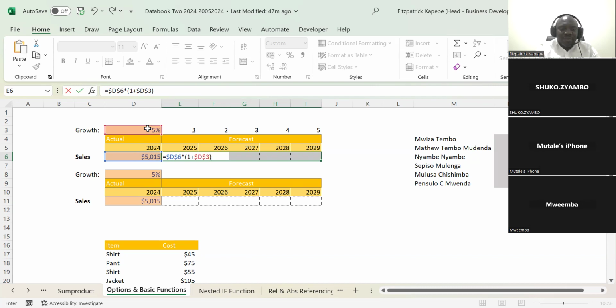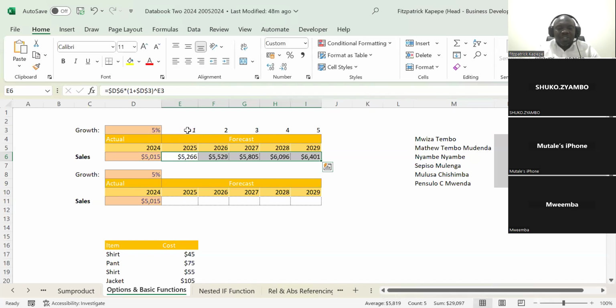Where is it? Where 6 is. So press Shift, then press 6, to the power 2, what? E3. Then you can hold Control and press Enter. So you have these numbers.